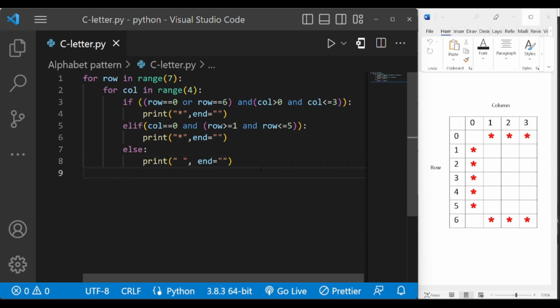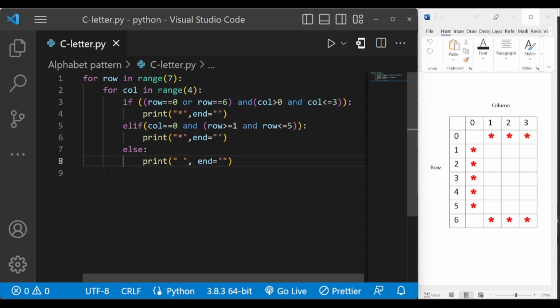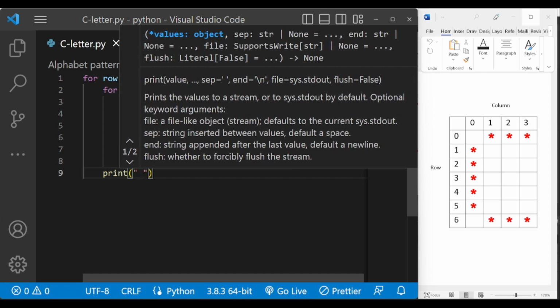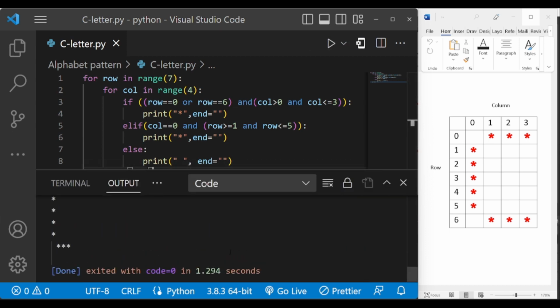After one loop is completed, again print blank space. Now let us run and see the program. You can see our C letter here.